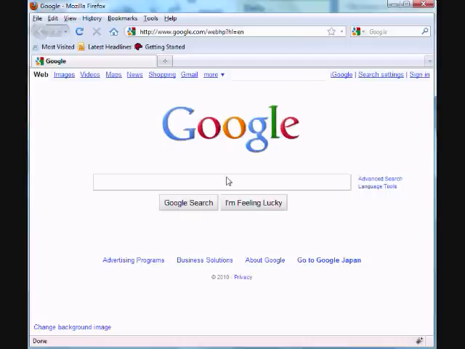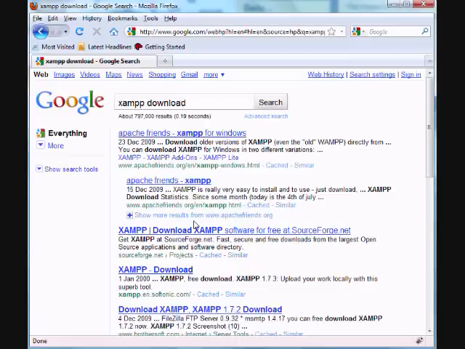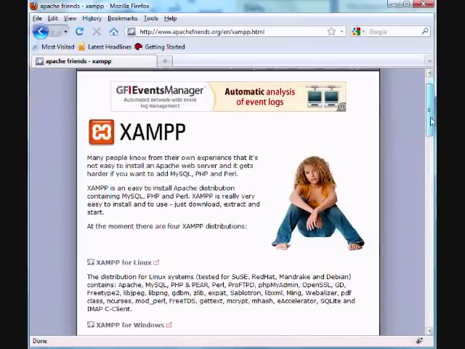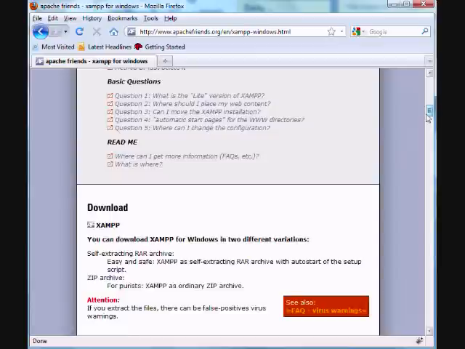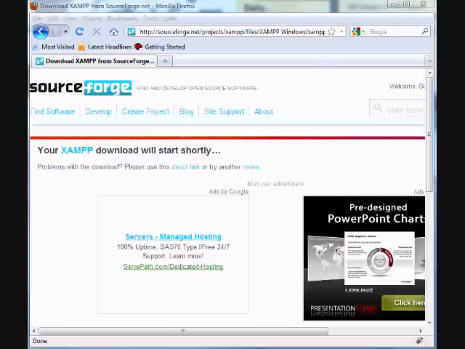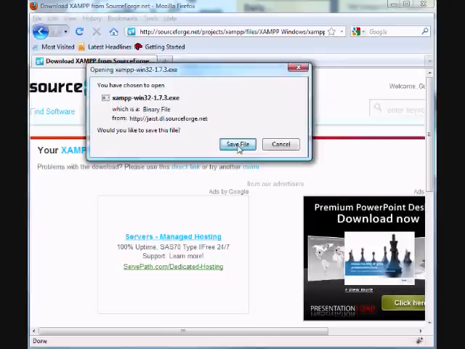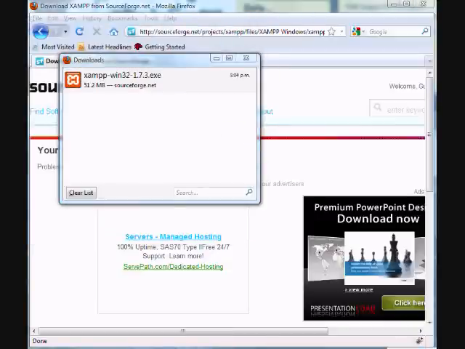So in Google, search XAMPP download and go to the Apache Friends link. This is a Windows tutorial, so scroll down to XAMPP for Windows and click that link. Then you want to scroll down again, XAMPP for Windows, and click the .exe download. I'm going to download it to the D drive just to keep the XAMPP system and my site in a separate area to the other programs, but setting it up in your C drive should be no problem.